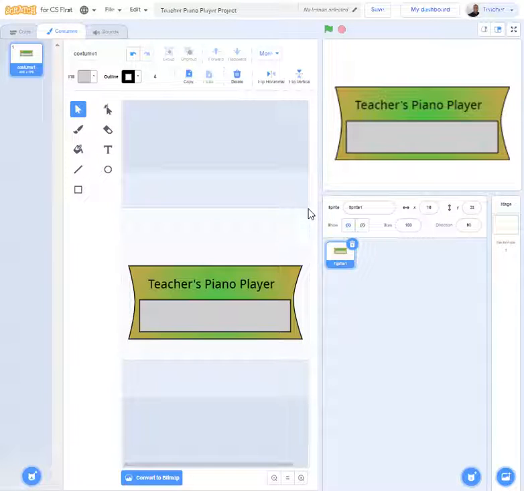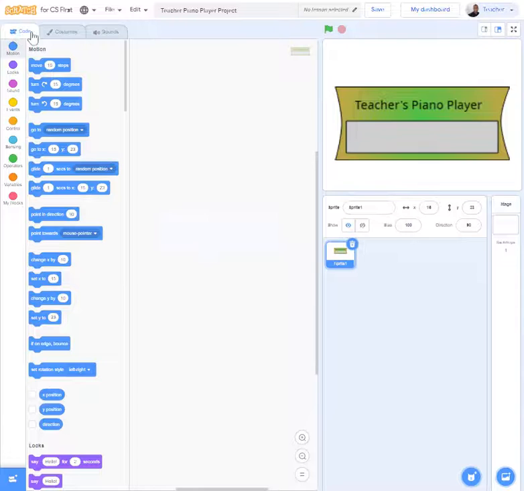Okay, so there we go. We have the platform for our piano. Now we need to put some code in here so that this piano stays centered. Sometimes when we're coding in Scratch, we accidentally move something and we get frustrated and say, oh man, how do I put it back? So we're going to use some code that we have not used in the past to do that.